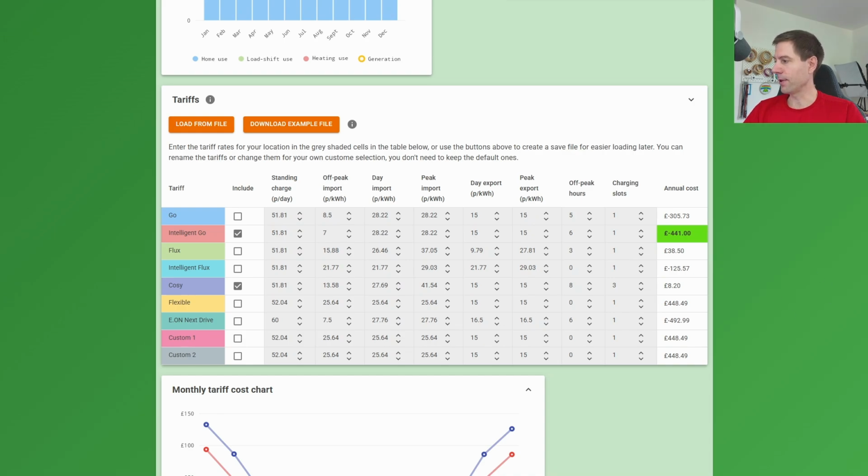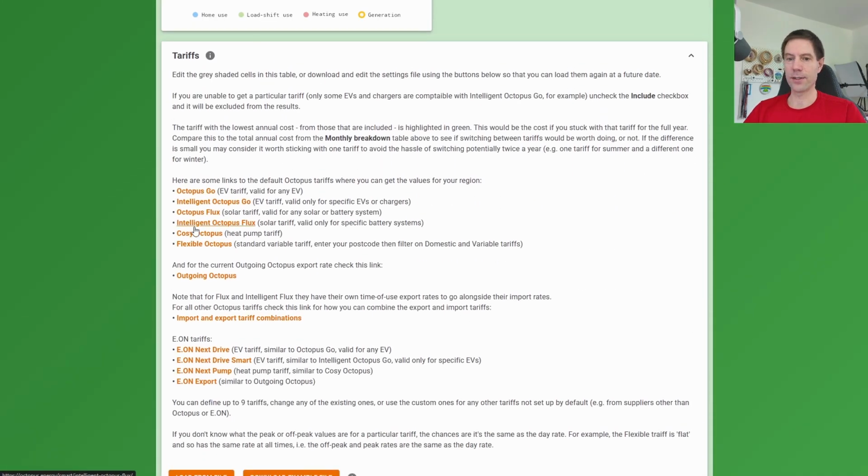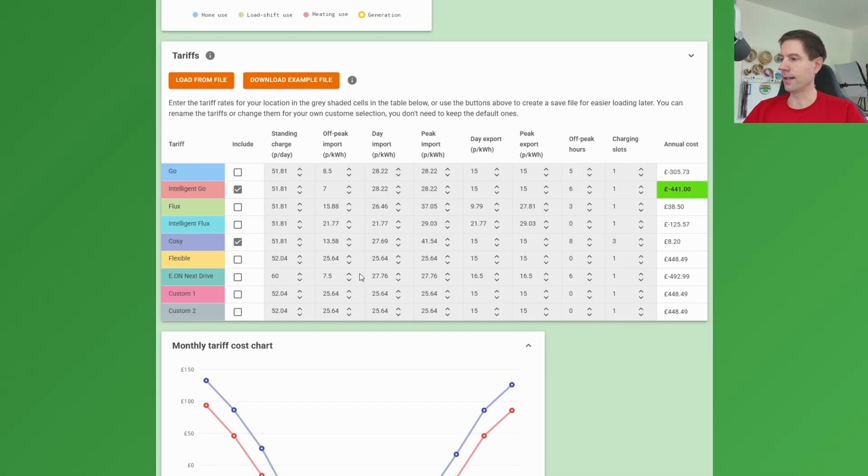But I've updated all the other ones. I do recommend you check out your own particular tariffs for your area, so if you click this drop down, you'll see links to all of the various web pages for the individual tariffs there, and you can go through those and update the rates in these cells here for your particular region.